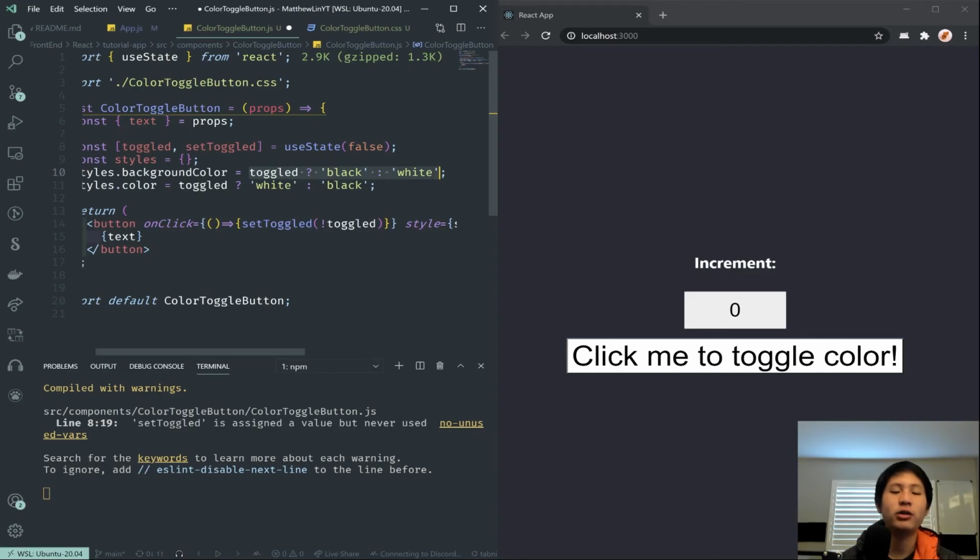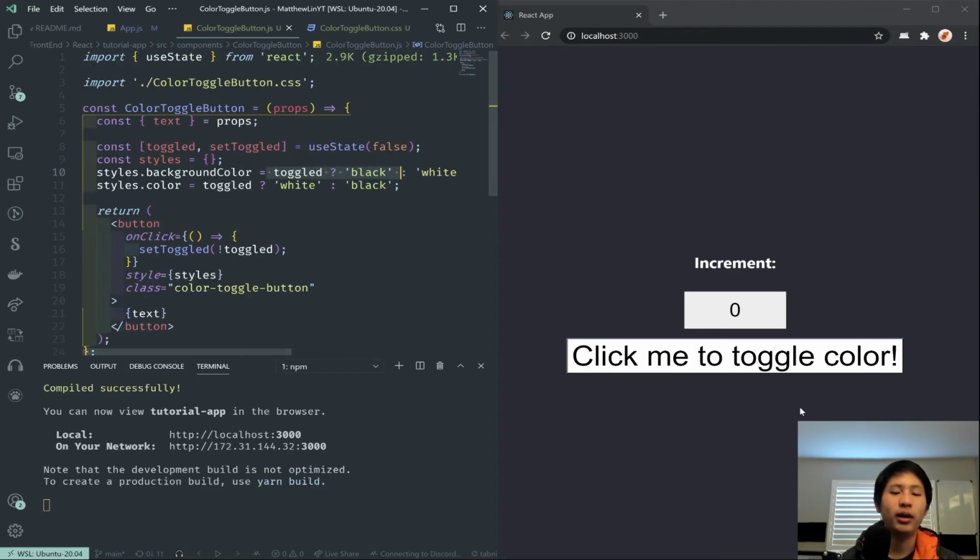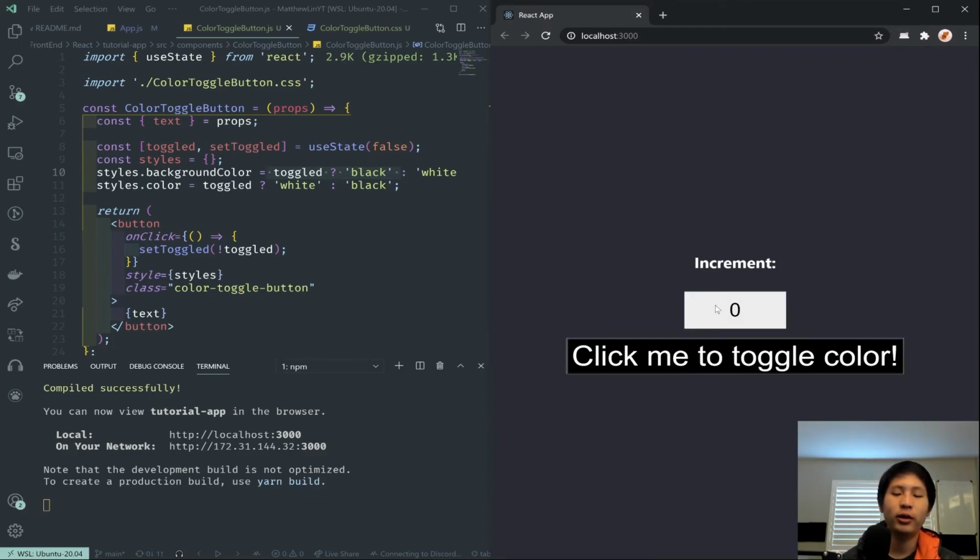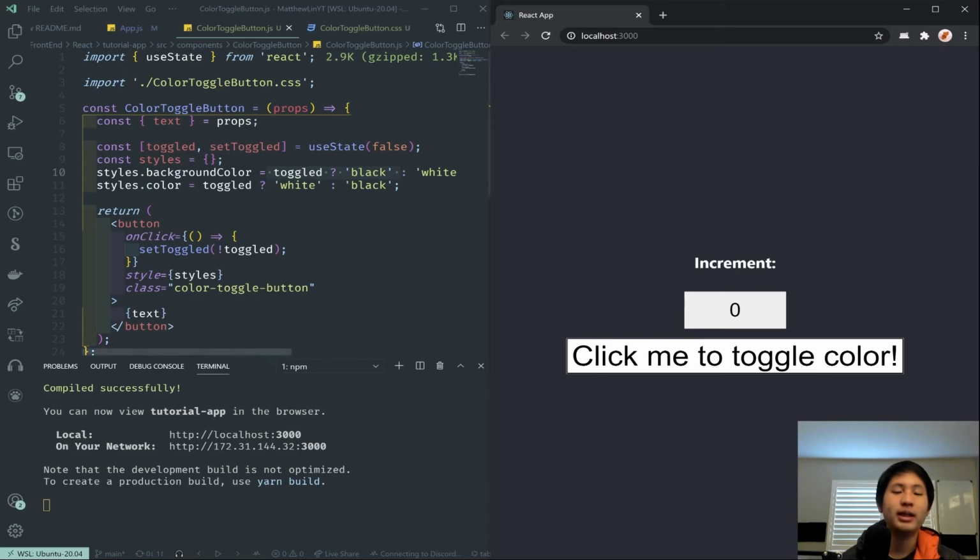Again, basic JavaScript knowledge. I highly recommend you look it up if you are not familiar and you are still confused at this point. But this whole button should be ready. Click that, click that, click that. Just look at that. It toggles between black and white. I don't want to do too much, a little jarring, but that's basically the component.